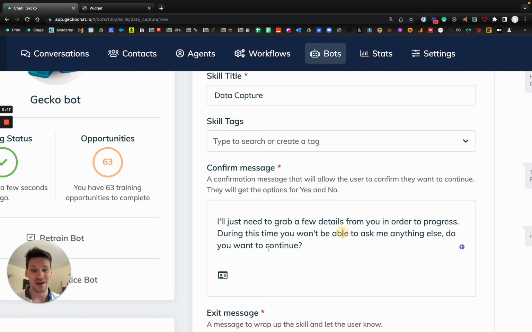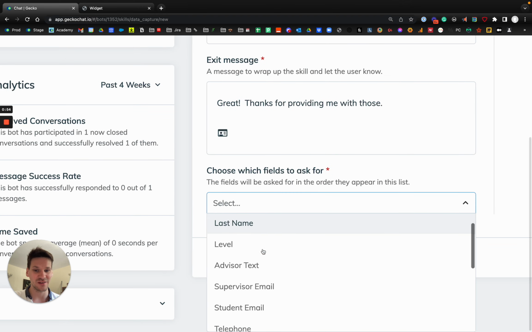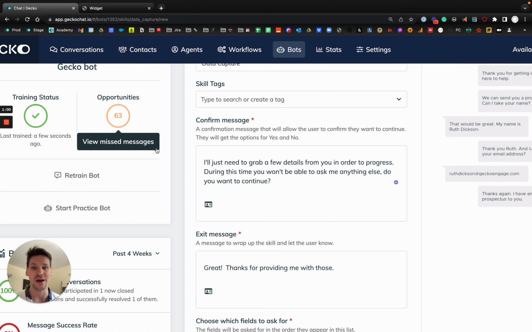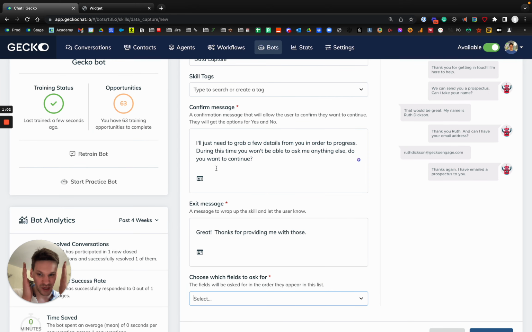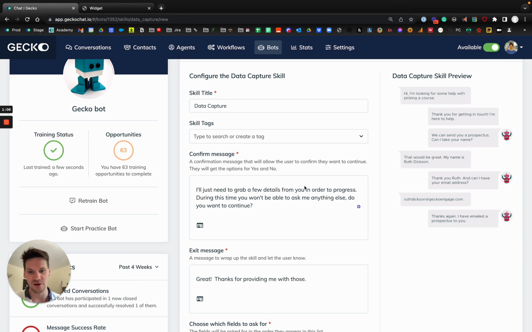Choose yes here. It is also worth pointing out to you guys that whilst this skill is in action, effectively, whilst we're asking the student for certain bits of information, the student won't be able to free type any other questions to the bot. So the bot is going to be tunnel visioned in on capturing this data, and it's good to articulate that in the confirm message.